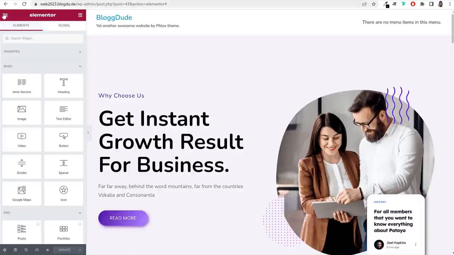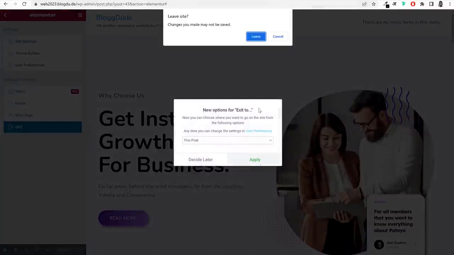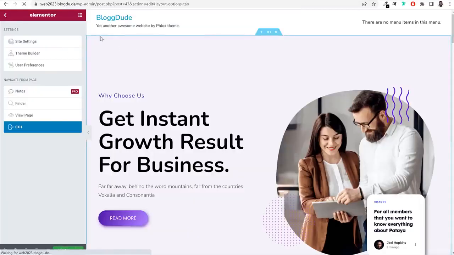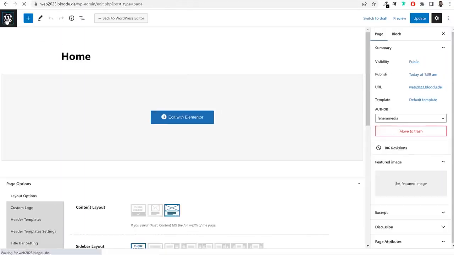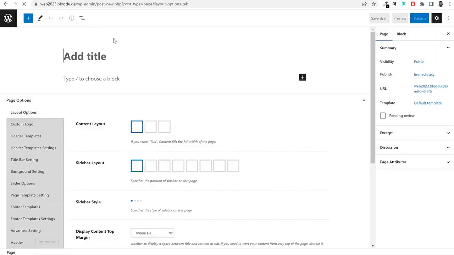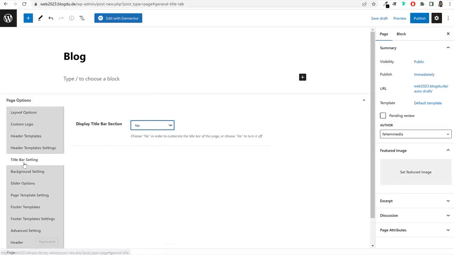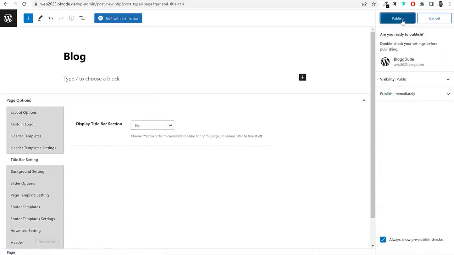So let's come back to our dashboard. Click on this hamburger icon, exit, click on apply, leave. You'll come back to your dashboard. And now let's create our next page. Let's create a blog page. So click on add new, give it a title of blog, and we want boxed layout. So select box layout, and we don't want any title bar. So under title bar setting, no title bar, and publish it.